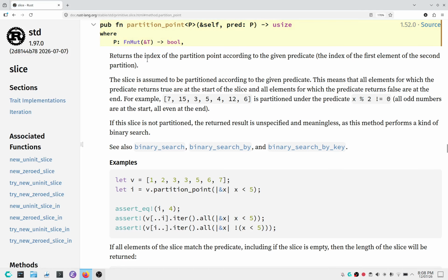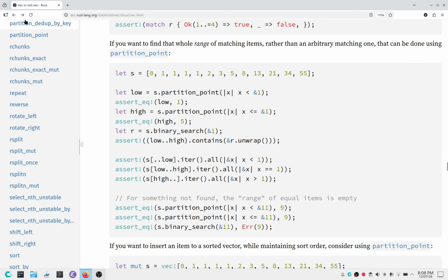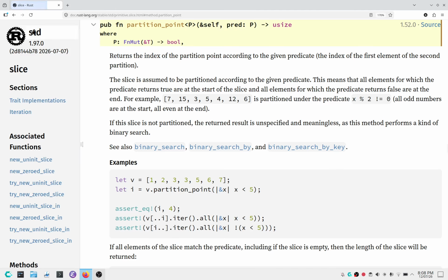Partition point is part of the primitive slice. Okay, let's go and read that. So it operates on a slice. What it does is it operates on self with a predicate, and the predicate is a mutable closure.